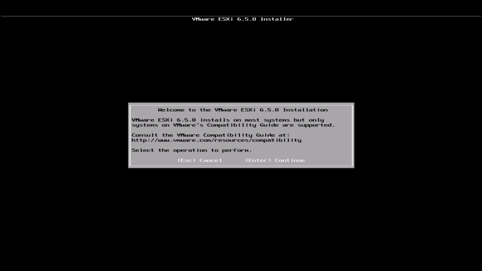So now you can see all the relevant files for the installation are loaded, and we are on the welcome screen for the VMware ESXi 6.5 installation. You can halt this installation by pressing escape. If you press escape, it will cancel the installation, and if you want to continue installation, press enter.